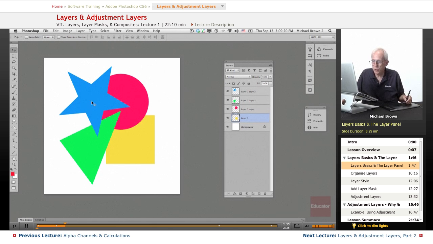In this case, you see the star resides above the triangle. The triangle is above the circle. The circle is above the square. And the square and all of the other objects are above the white background layer.